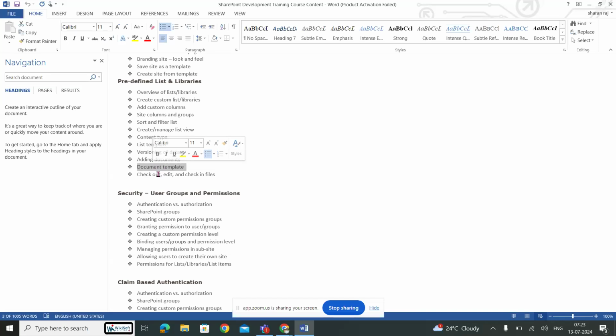Check-out, check-in, edit, discard check-out. These are all in the document library. Check-out: before editing the document, we do the check-out, so other users cannot edit the document. Check-in: after editing the document, we do the check-in, so other users can see the changes in the document. Discard check-out discards the previous changes. This is covered in these predefined lists and libraries.